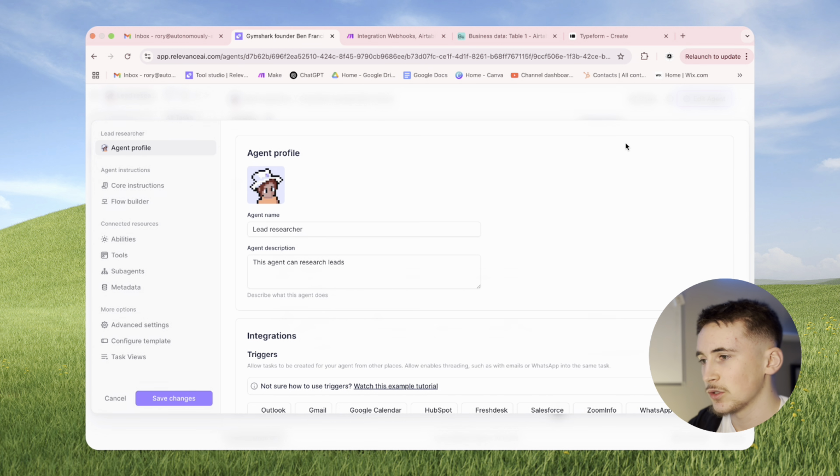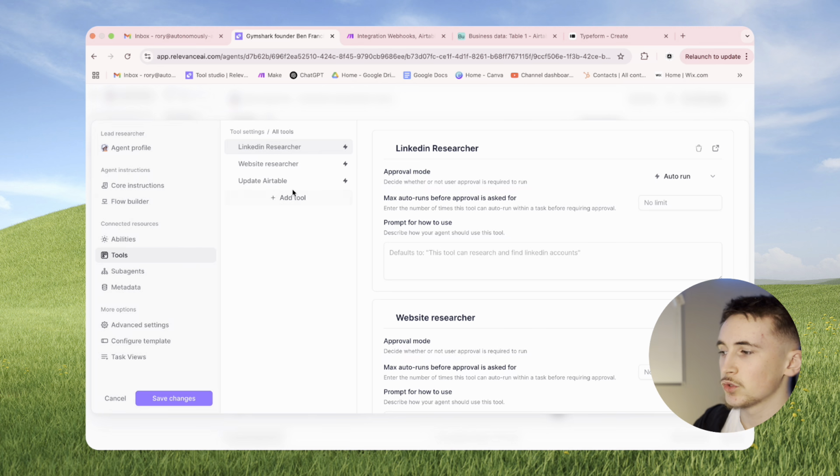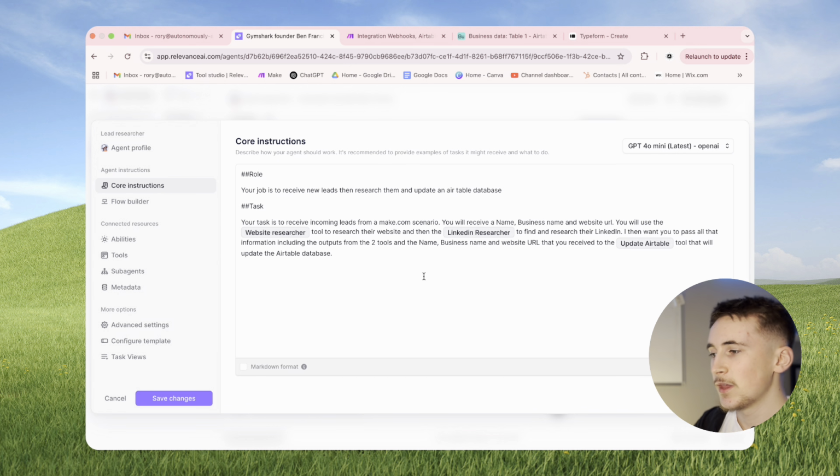I've already made an agent called Lead Researcher. So I've given it a name, a description. This part doesn't really matter because we're not doing multi-agent systems, so you can put whatever you like in there. The tools are obviously going to be the tools I just showed you, the LinkedIn Researcher, Website Researcher, and Update Airtable tool. And then core instructions, nothing too crazy here.